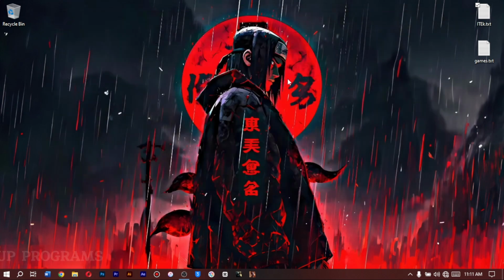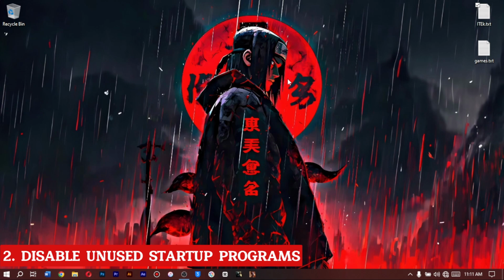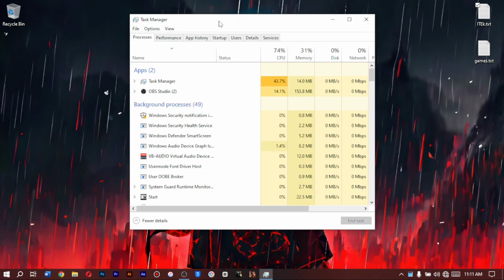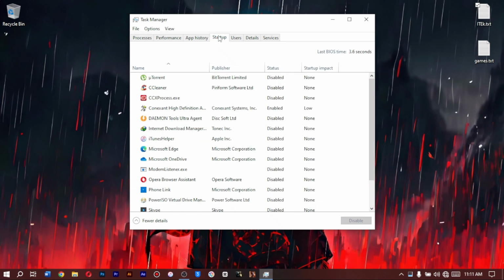The next step is disable unused startup programs. In this step, you need to access your task manager, and the easiest way to access your task manager is to right click anywhere on the taskbar and click on task manager. Then you head to the startup option.